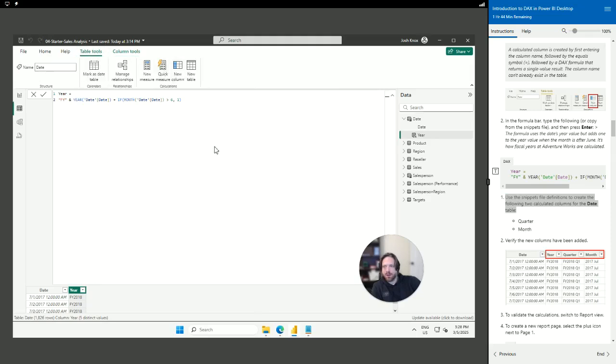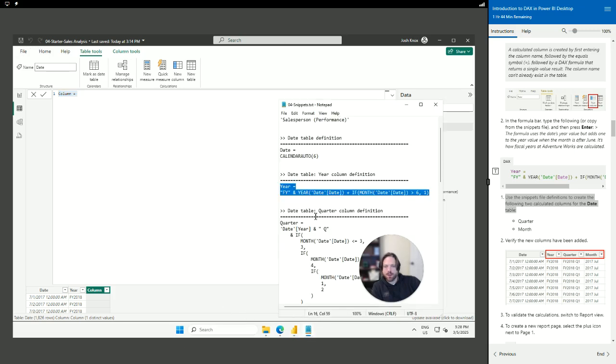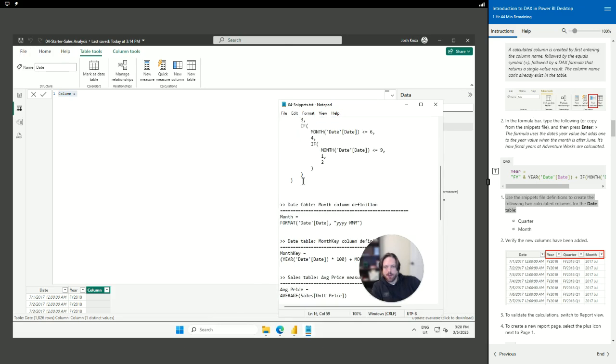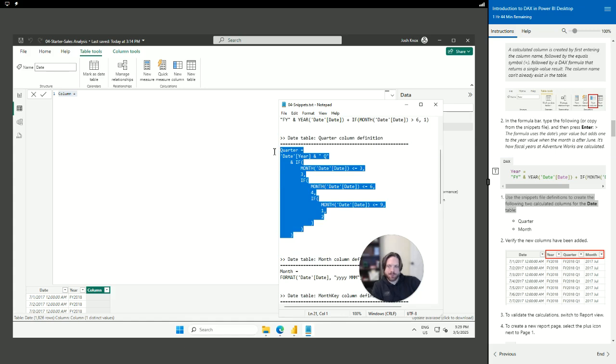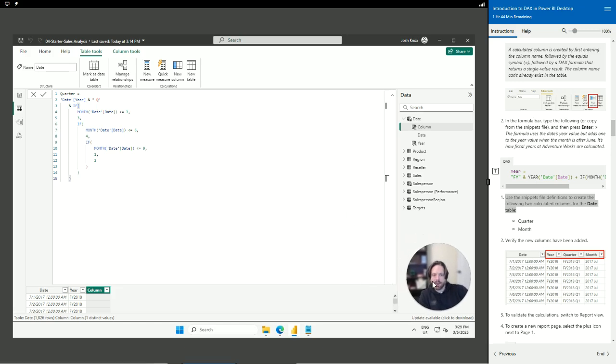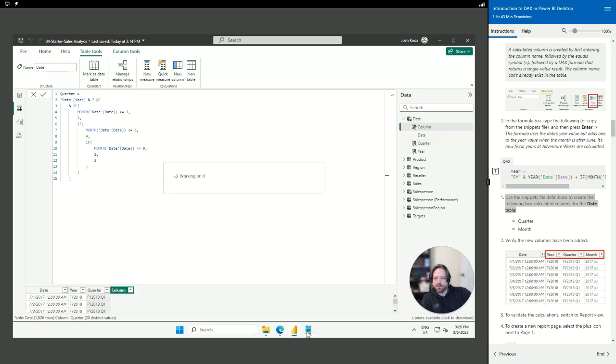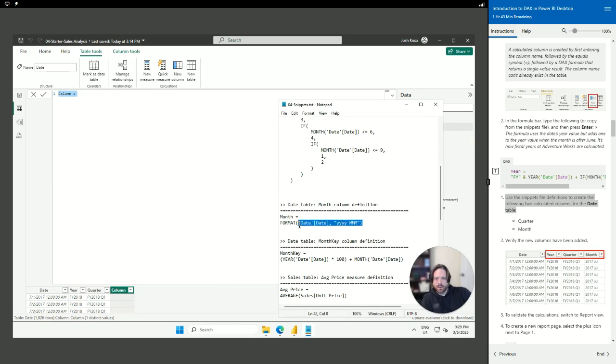Go to Table Tools and we're going to create a new calculated column. We'll go to our snippets file. Here's our quarter formula, so here's our quarter definition. We're saying year, we add a Q, and then it's going to be either the third, fourth, first, or second. It's just a bunch of if statements to get at which quarter we're looking at, and it combines the year plus Q something. So we did that. Let's create one more new column, and this is going to be our month.